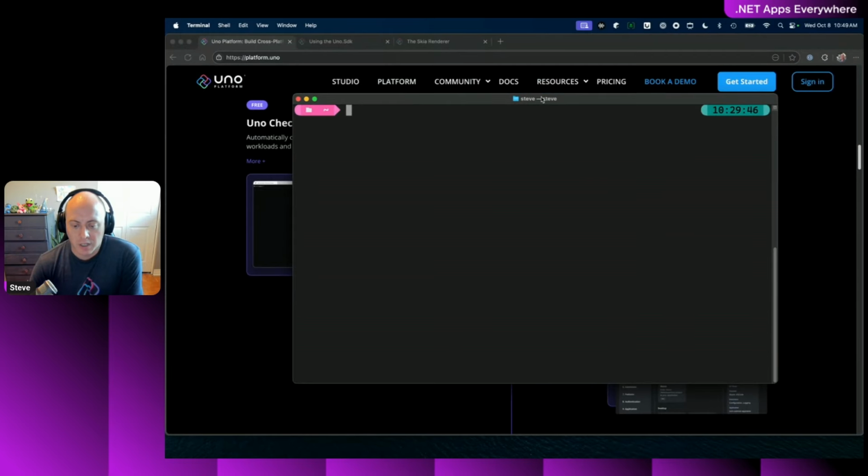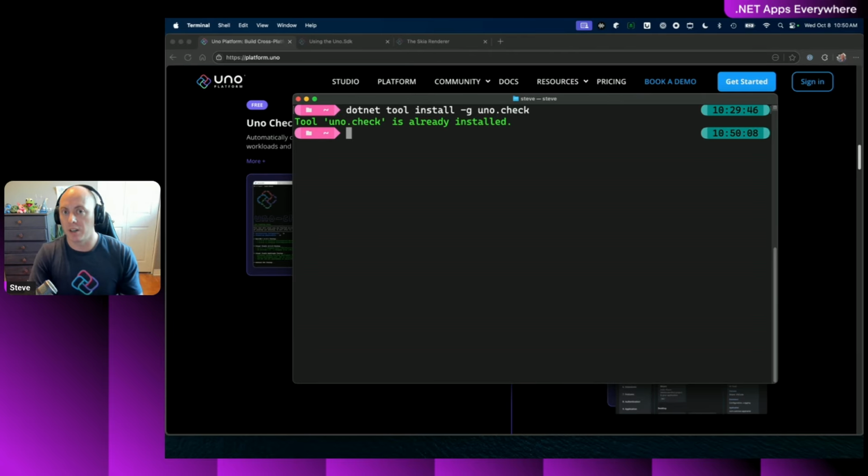So if we look here, we have a .NET tool. As long as you have .NET installed, you can do dotnet tool install global Uno Check. It's just going to tell me it's already installed, but that's what you would usually do, and it would install Uno Check as a .NET tool. And then you can run it, and this should hopefully work.